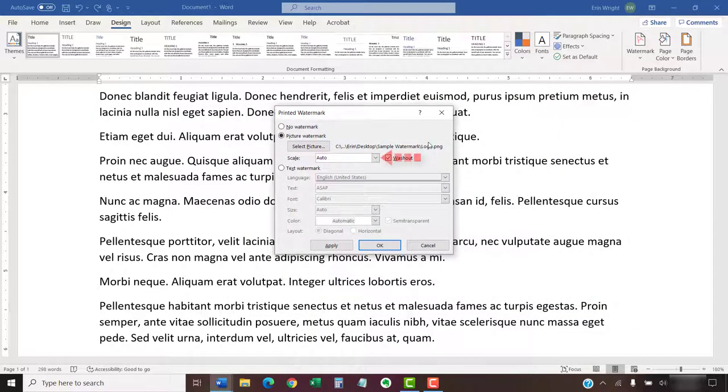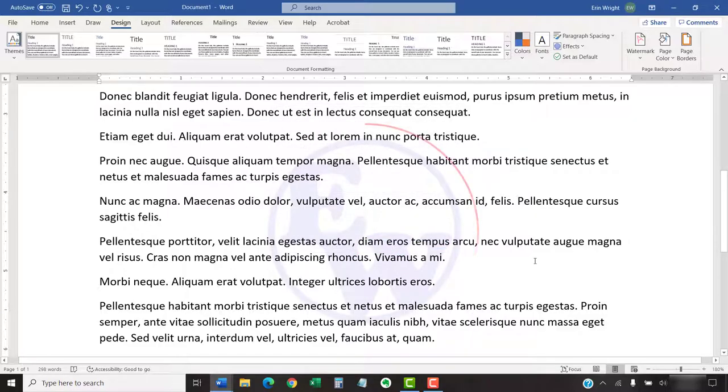Now, select a scale option if you want to change the size of your image. You can also select washout to lower your image's color intensity, which will make it look more like a traditional watermark. We'll look at how to adjust the image's brightness and color contrast in the next section. When you're finished, select the OK button. Your image watermark should appear in your document.